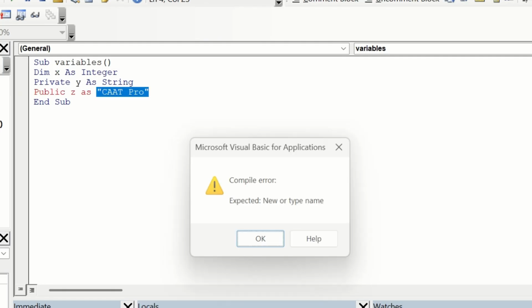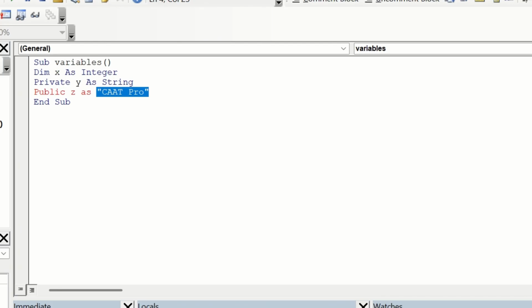Compile here, or type as a string, and I will change y as Boolean. Just watch here: when we wrote CAATPRO instead of a string, it got an error. What is this actually? What I did here is debugging.